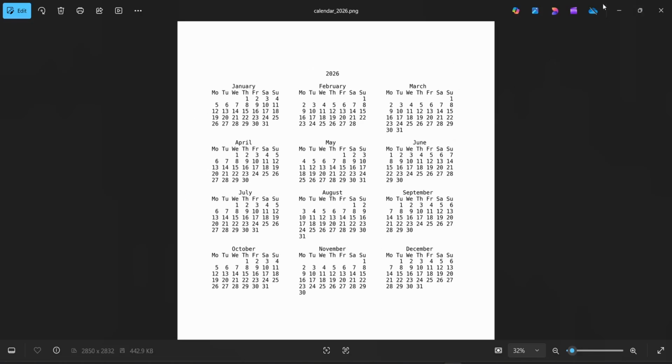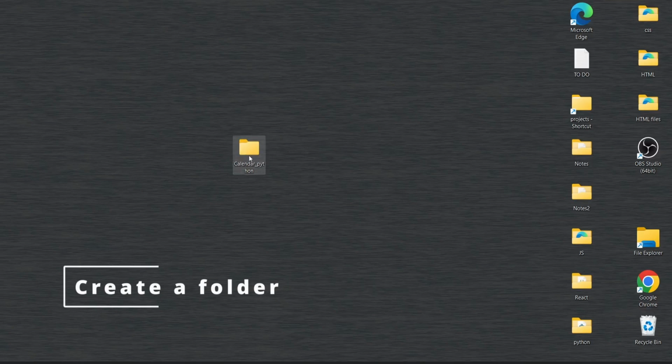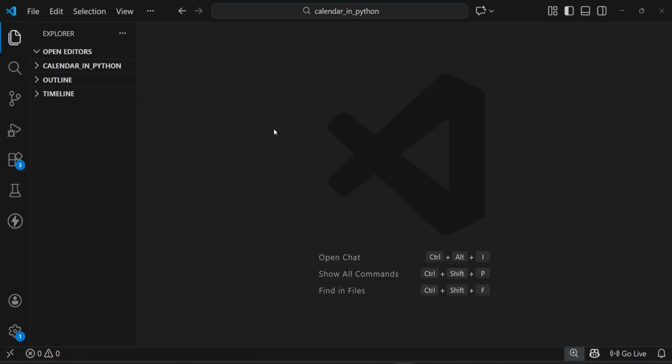Let's begin our tutorial. This tutorial is user friendly and beginner friendly. You can understand deeply. We can learn deeply about how the code is working. You can create a folder with any name you like, but I created calendar_python. Now I am going to open this folder in VS Code.